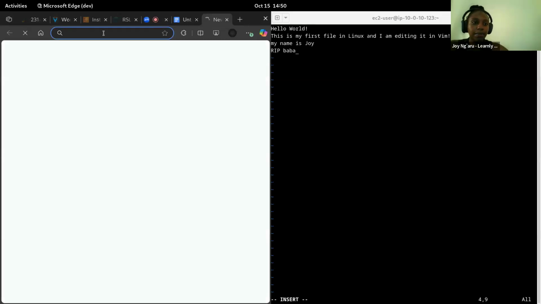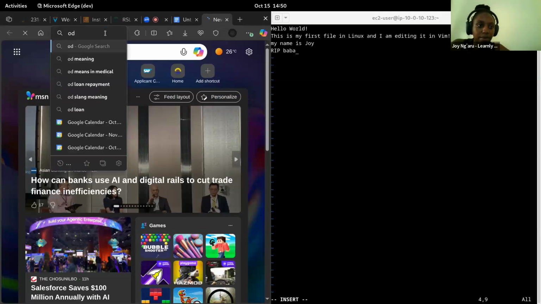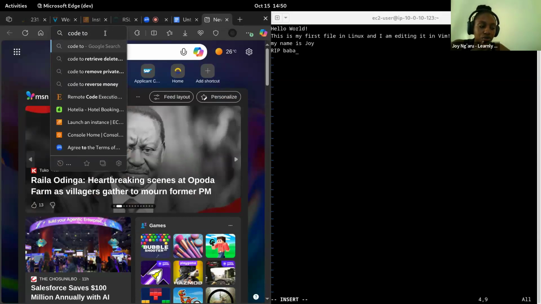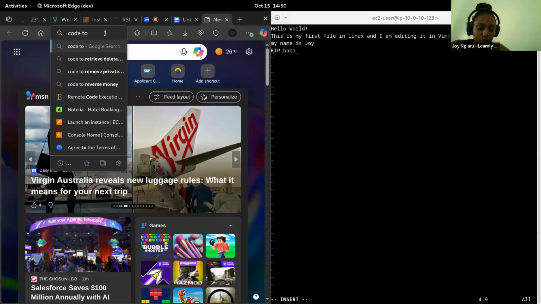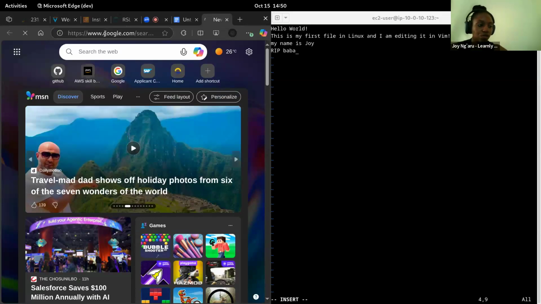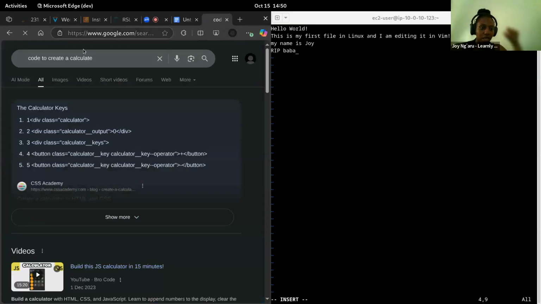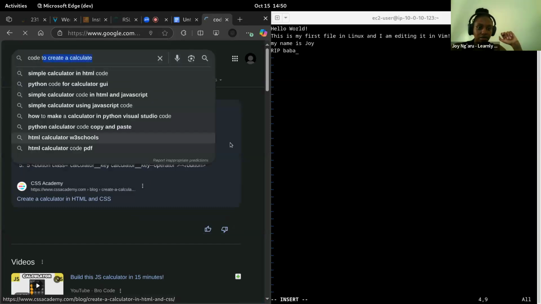Let me look for some code. For those of you who will be doing a lot of coding, this is something you can actually do even in your Vim editor. Let me create something like a calculator. I'm not so creative this afternoon.